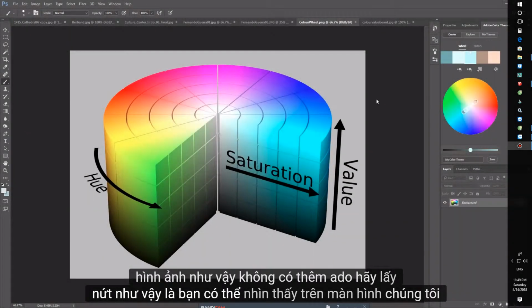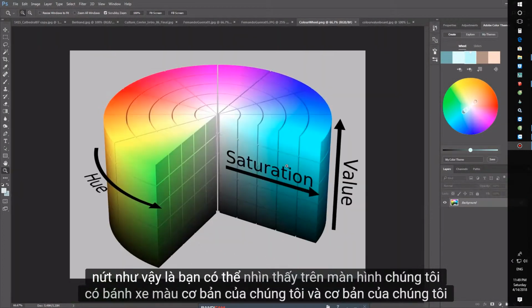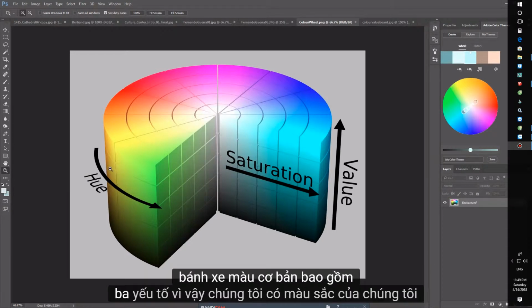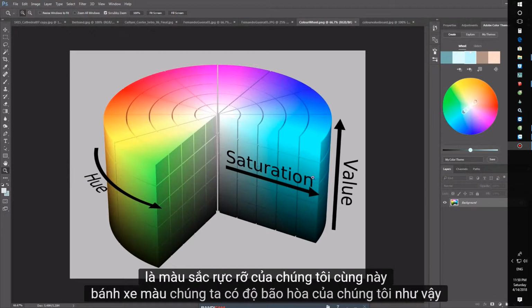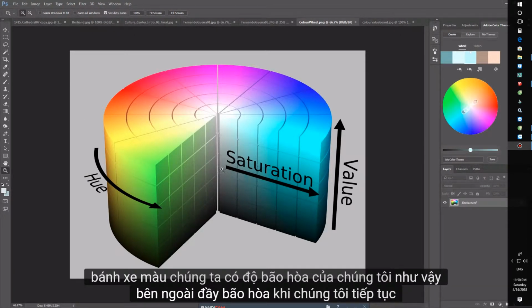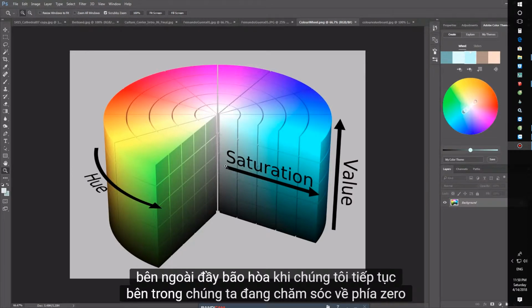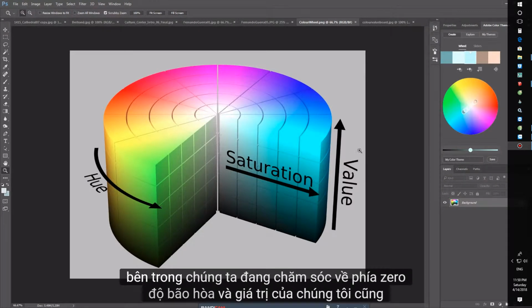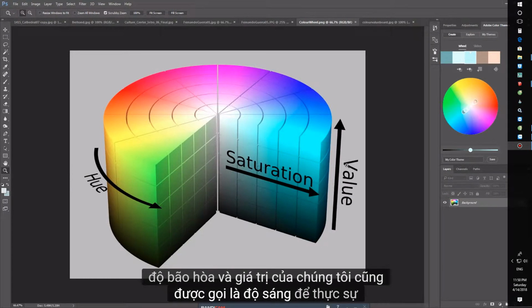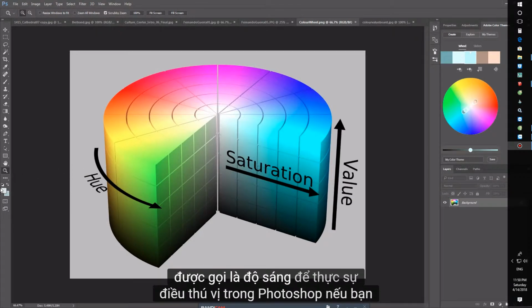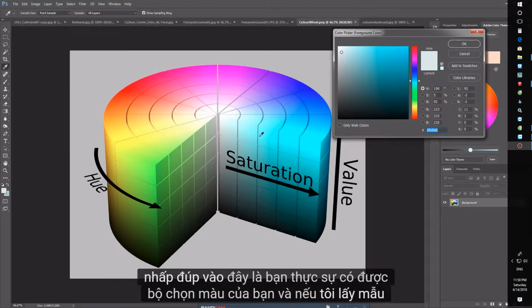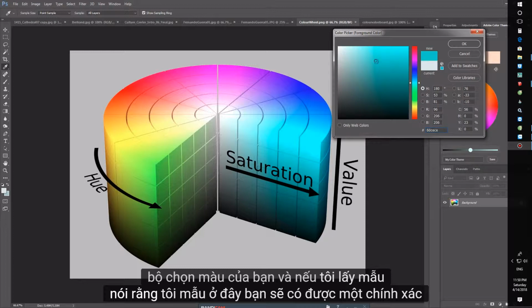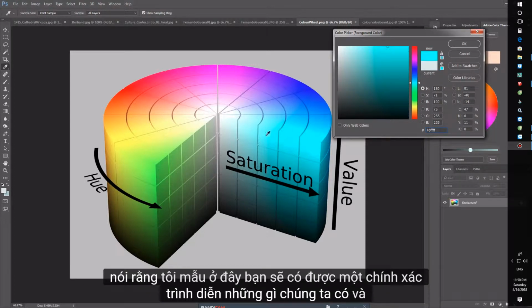As you can see on screen, we have our basic color wheel, and it is composed of three elements. We have our hue, which is our fully saturated color along this color wheel. We have our saturation, so on the outside fully saturated, and as we go to the inside, we're tending towards zero saturation. And our value, also referred to as brightness. A really interesting thing in Photoshop: if you double click here, you get your color picker, and if I sample here, you get an exact demonstration of what we have here.